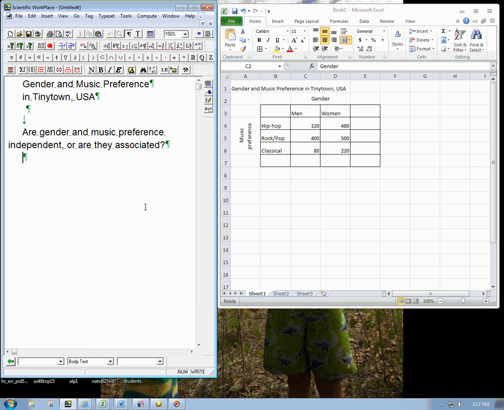Here's another quick example of categorical data and trying to answer a question about independence. So this one I actually made up. We have data of gender and music preference in Tiny Town, USA, not a real place. We've got the men and the women, and they were asked to select a single music preference.